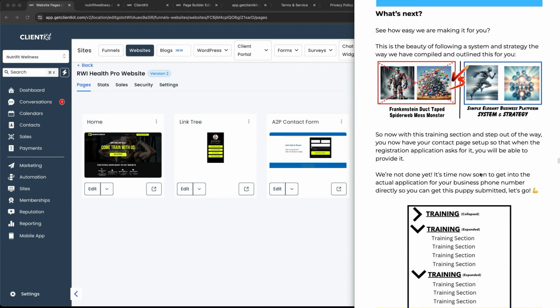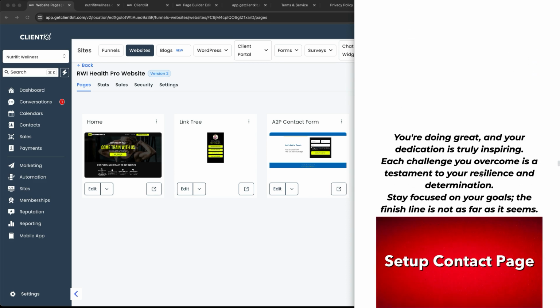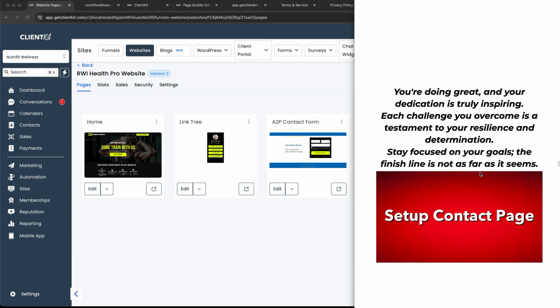Ladies and gentlemen, we have now completed this training step in terms of getting your contact page set up. However, we are not done yet. In the next training sections, we are going to be walking you through how to actually go in and submit the registration and how to understand what's going to happen after that.